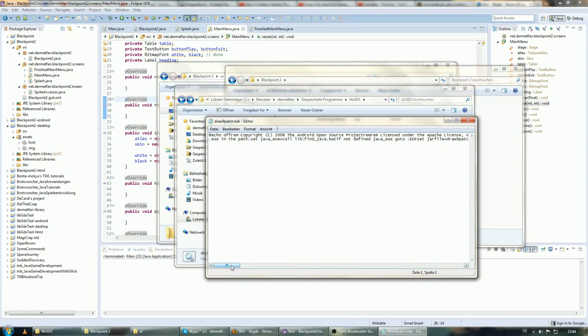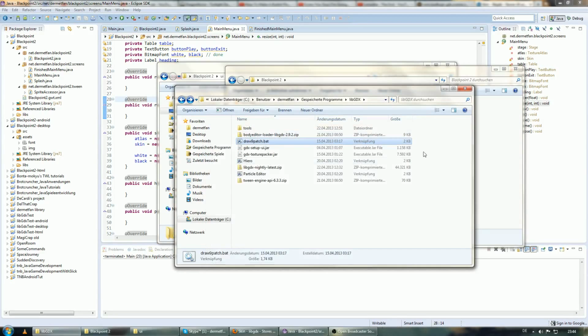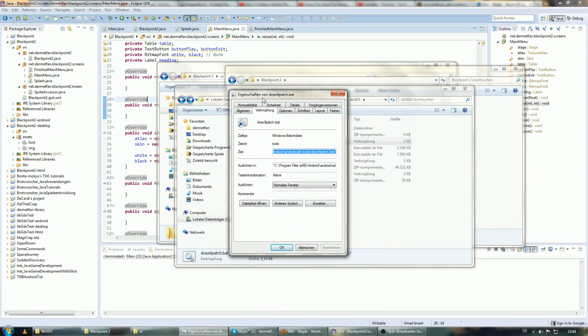Oh my god. Okay, I actually didn't create it, I don't know. Oh yeah, that's a shortcut. So let's go to properties, and here we see where it is at.